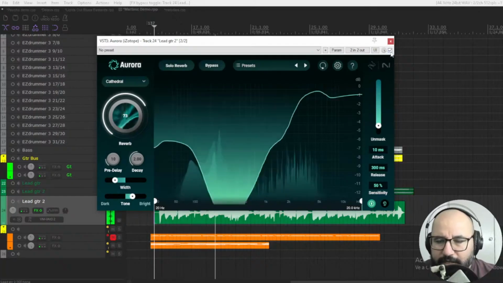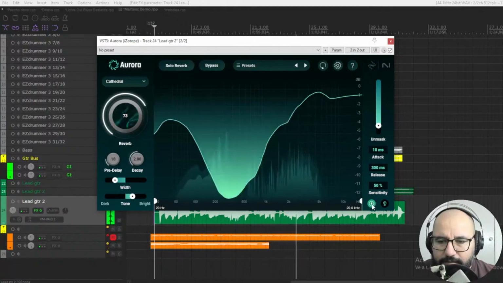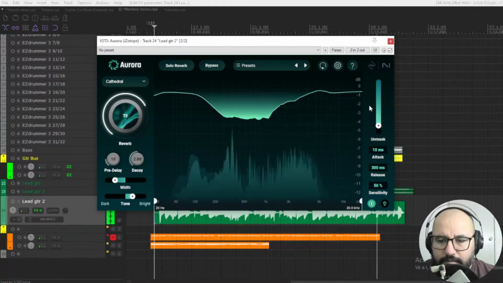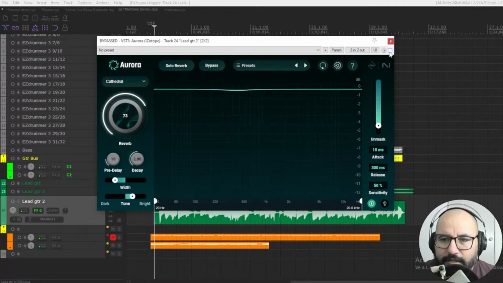You still can hear it. Before. Let me turn it off. Right? Very noticeable. Very, very cool. And yeah, I'm not gonna spend much more time doing some complex routing or sidechain compression and stuff like that.